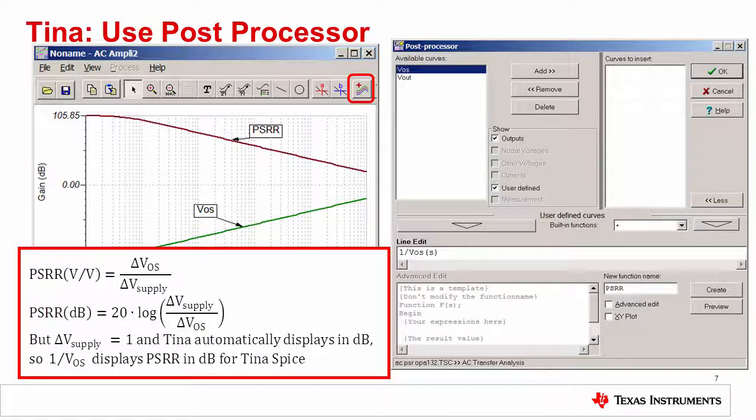This slide shows how to use the post-processor in Tina Spice to generate the AC PSRR curve. Pressing the button circled in red will initiate the post-processor. The post-processor allows you to perform mathematics on curves generated by Tina Spice. The PSRR curve is generated by taking 1 divided by the offset voltage. From a Tina perspective, this is effectively the same as taking 20 log of the supply voltage change divided by the offset voltage change because the supply voltage is normalized and Tina automatically displays results in decibels.